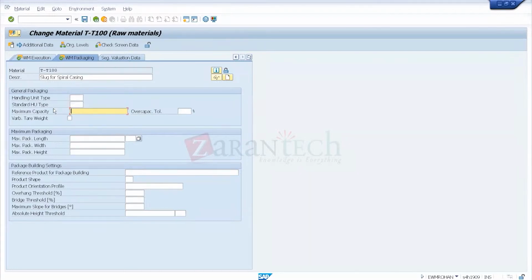This is my normal material. Normal material would get packed into a packaging material, right? It will get packed into boxes, cartons. So for boxes and cartons, we'll maintain this tab. Otherwise, we'll not maintain it for anything else. Then maximum packaging length, width, height, and what is the tare weight to be considered or not.